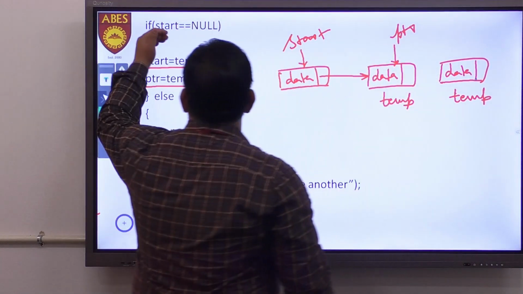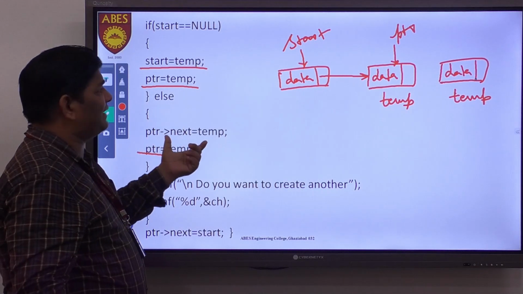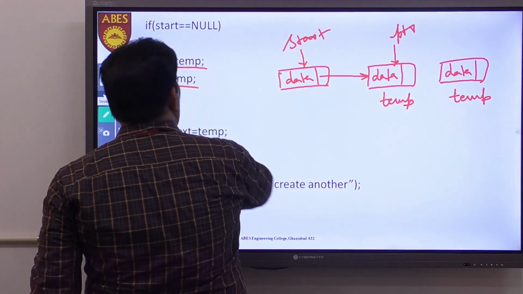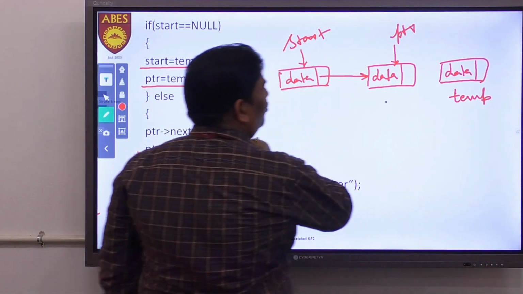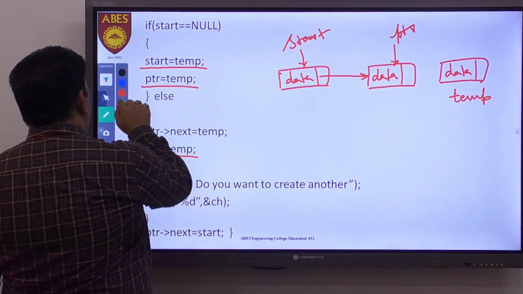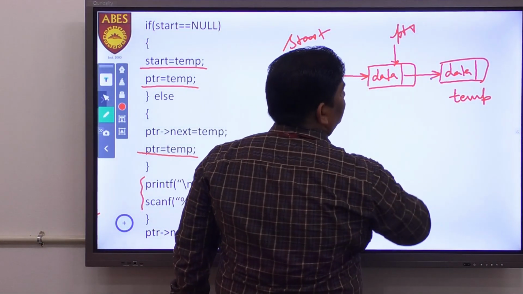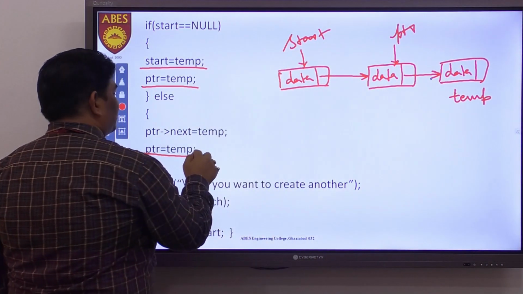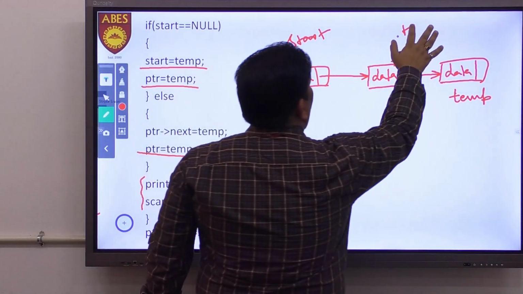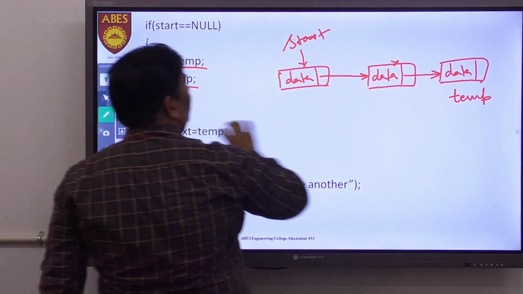And then again check the condition. Again you can come here and you can say whether the start is null. You can say no. Then you go to the else. You can say the PTR next equals to temp. Then we can say this temp, because whenever the new node is created by the temp, this earlier temp no more exists, because every time the temp gets the new address from the heap area. And now in this case, when the PTR next equals to temp, then the next is the PTR equals to temp. That means your PTR is moving to the next node. So PTR is no more pointing to here, and now your PTR is pointing to the last node.